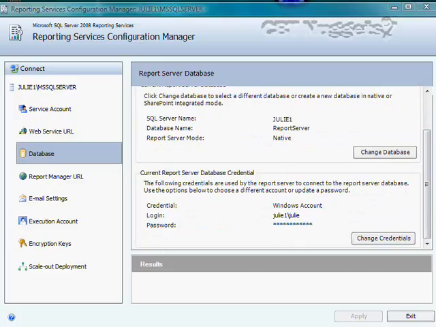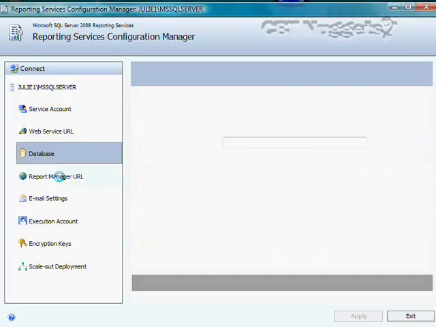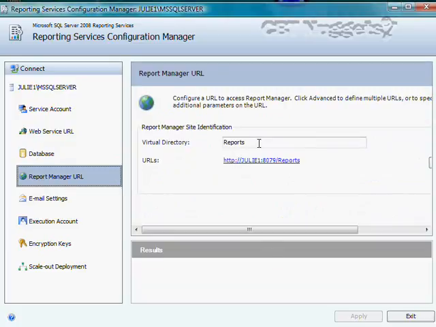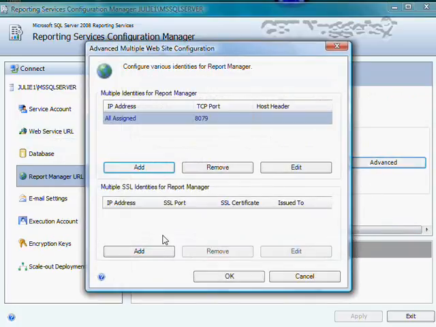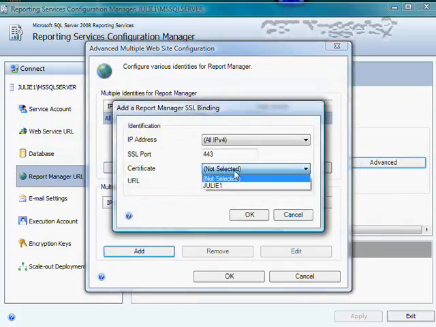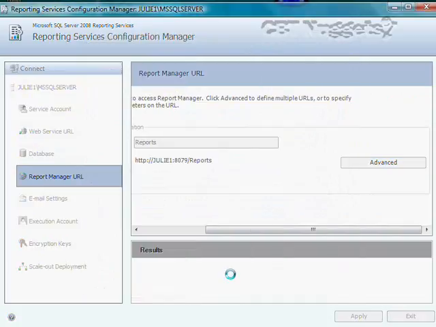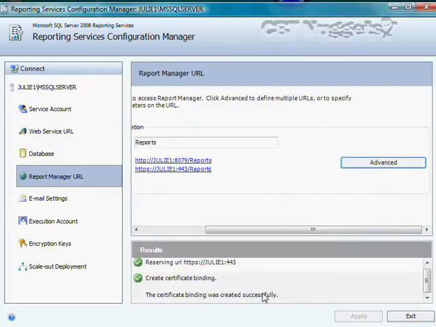Next we have the URL for our report manager. The virtual directory for that is reports, and you can override that if you want to. Similar to what we covered for the web service, we have this little Advanced button right here, and this is where you can configure SSL. So I might go in here and add the Julie1 certificate, and this will be running on port 443. It takes a couple seconds for this to configure, but it looks like the URL was successfully created, and there's the URL.